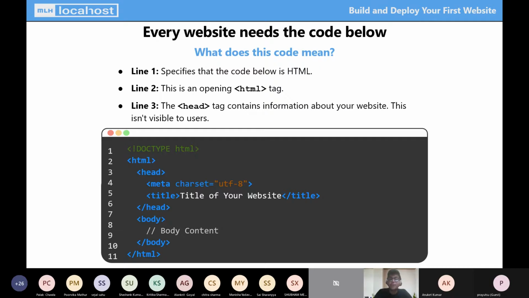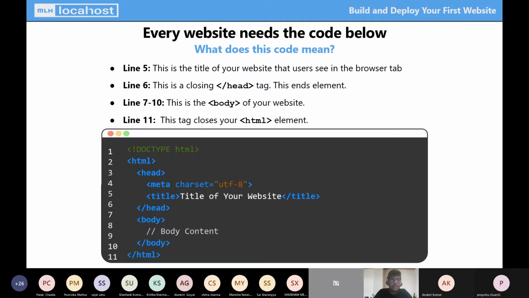Exactly. This contains the information about your website, and when you connect your CSS and JavaScript file, you can also connect through here. So this is the place where you write the code to connect your HTML and CSS file. Line 5 is the title of your website that the users see in the browser. Line 6 is the closing tag of the head tag. This is the end element. Lines 7 to 10 are for the body tag, opening and closing. And line 11 is the closing HTML tag. So this is the structure of an HTML file.